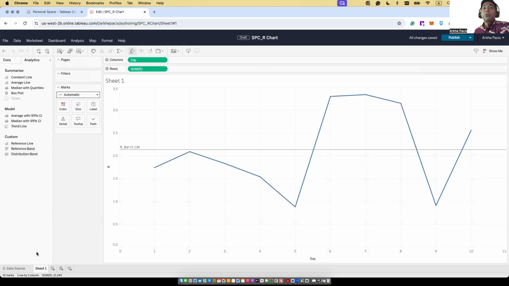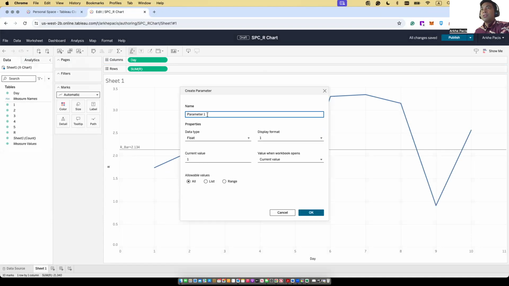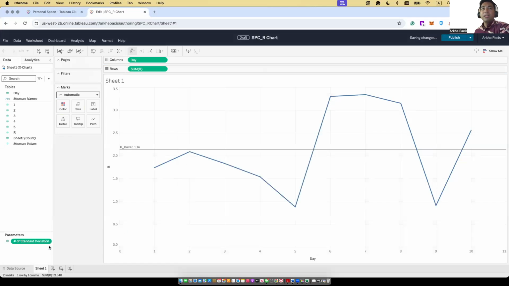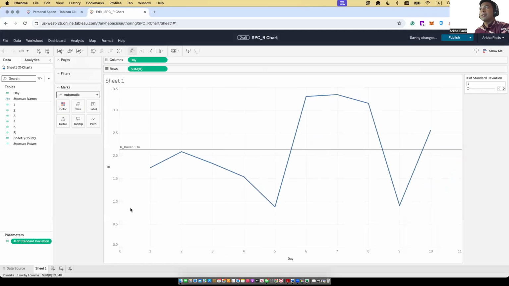We need to compute, so we'll put the parameter first, just like what we did with the other ones, the number of standard deviation. It should be an integer, and then range, minimum 1, maximum of 3. Step size will be 1, then okay. Then we should show this on the right-hand side.